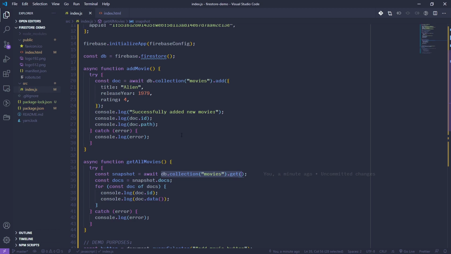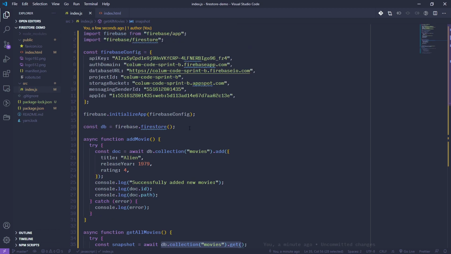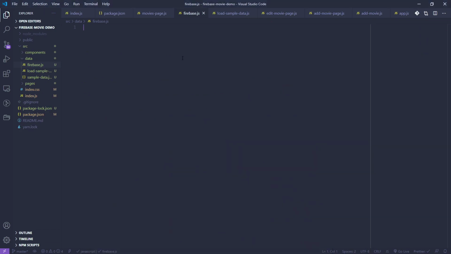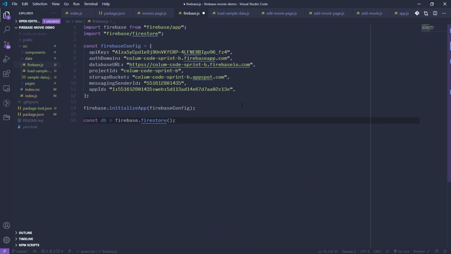So what we're going to try and do is create a file in our project that does this, that creates the database that we can then import into all of our components and other files that need access to the database, because we only need to do this configuration once. So what I'm going to do is grab this from our previous project and bring it into our firebase.js file inside of the data folder.